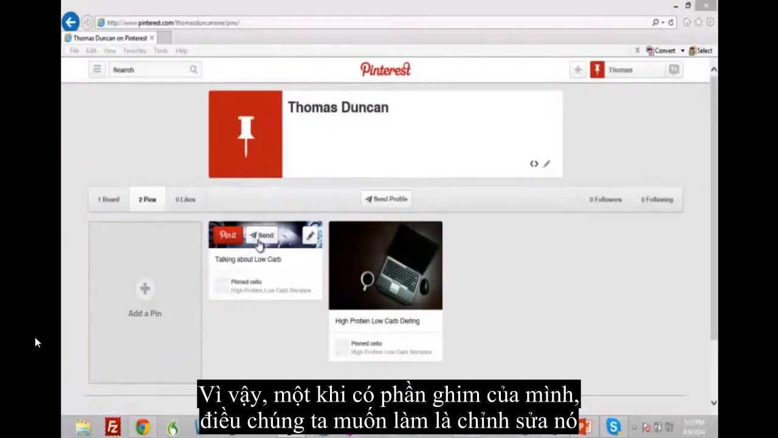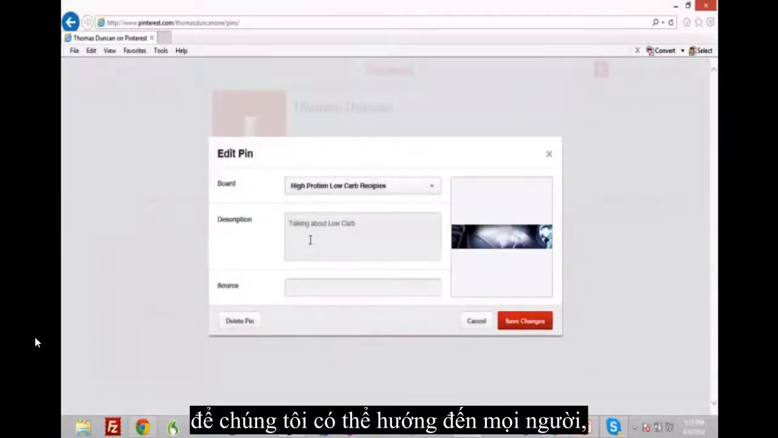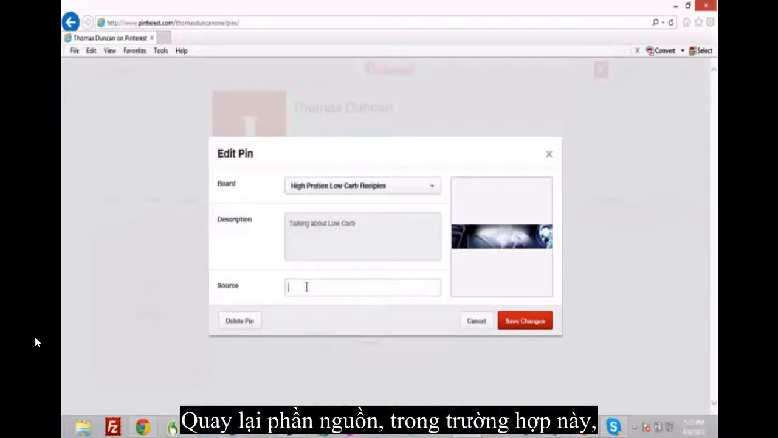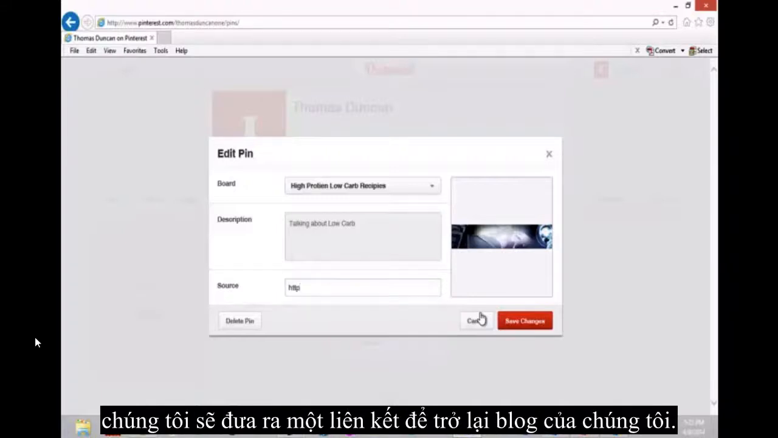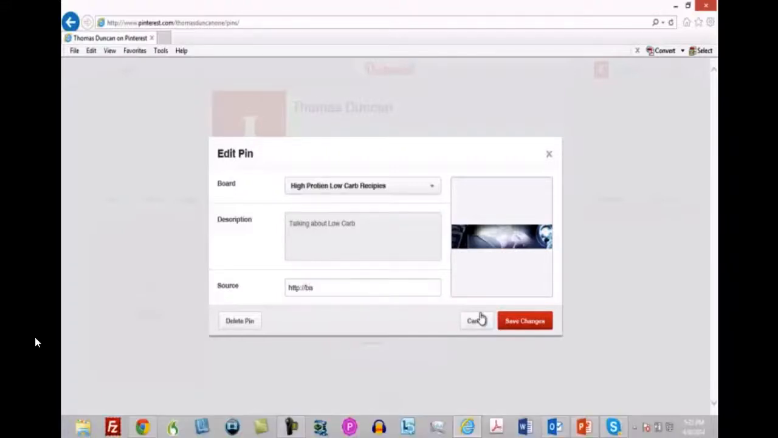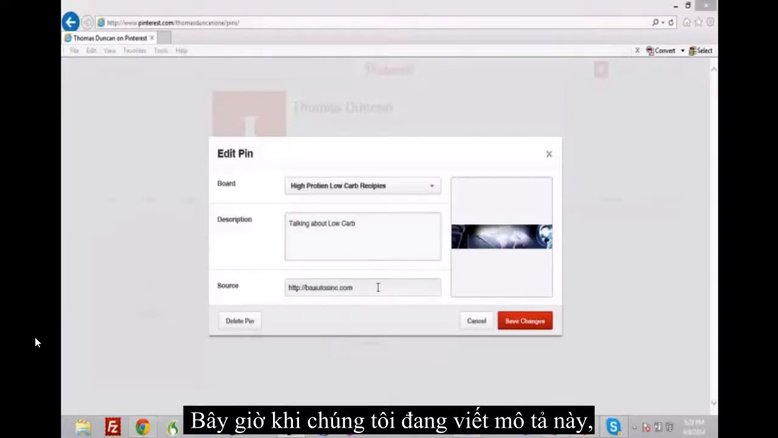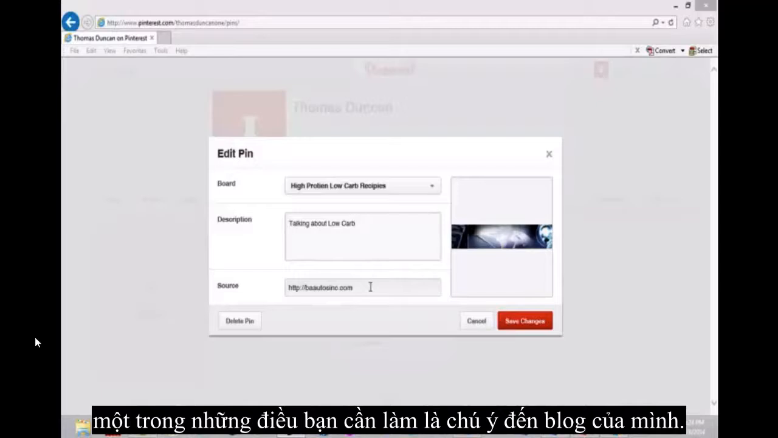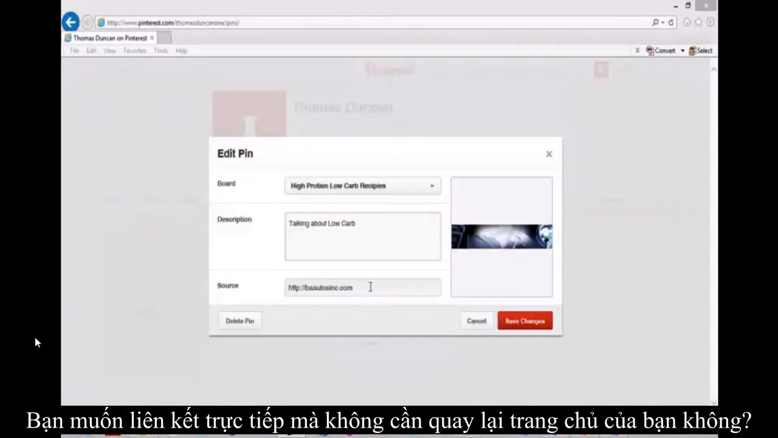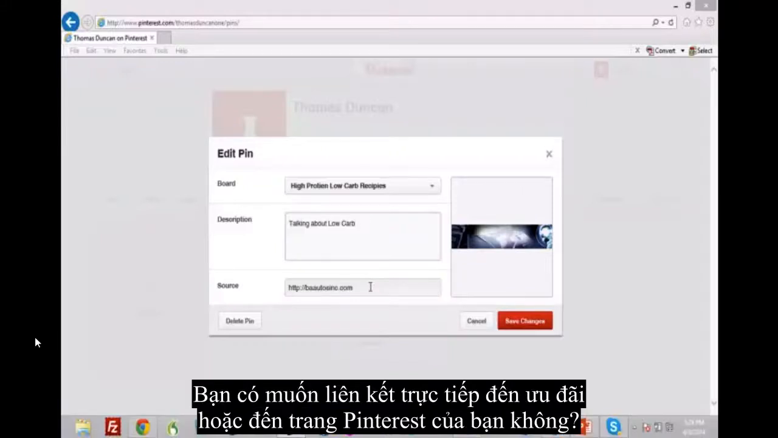So once we have our pin, we want to edit that pin so that we can then direct people that click the image or want to find out more about it back to the source. In this case, we're going to put a link back to our blog. Now, when we are writing these descriptions, one of the things you want to do in consideration to your blog is direct link not back to the home page, but either to an offer or to a pre-sale page.